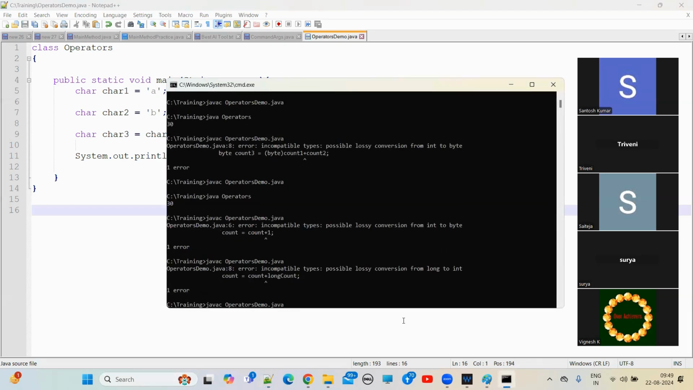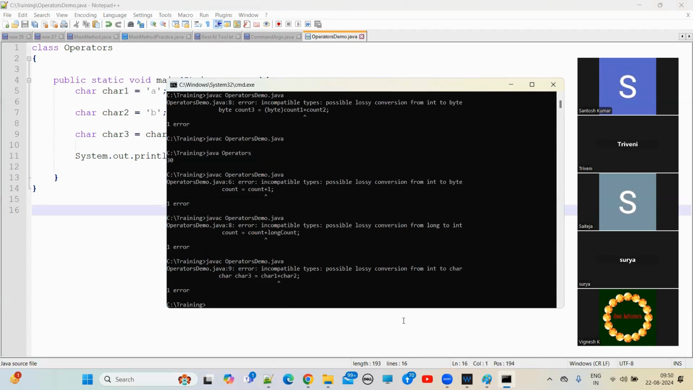Now javac Operator demo.java. What is the error you are seeing? Incompatible types. Possible lossy conversion from int to char. Here we are converting int to char, so you might lose something. We cannot assign a big value to a small type variable. If you have 10 kg of rice, can you put it into a 5 kg bag? If you try, the remaining 5 kg will be lost.